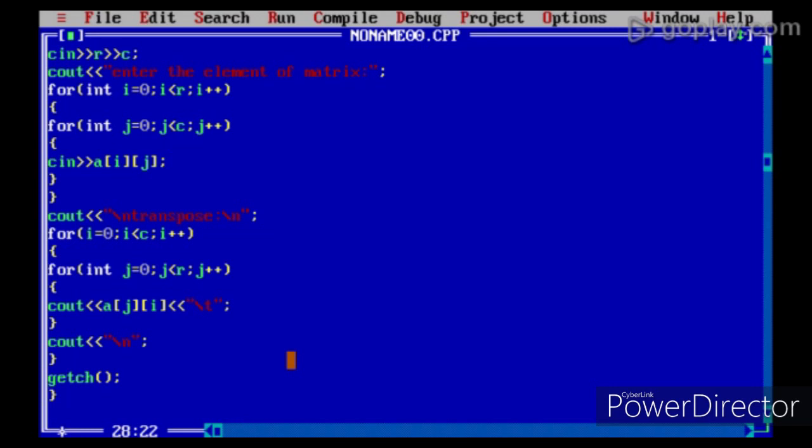Let us compile this. Alt plus F9. Next Control plus F9 to run the program. Enter the number of rows and column. Let us give 3 and 2. And enter the elements: 4, 6, 2. Now we are getting the transpose of the matrix.